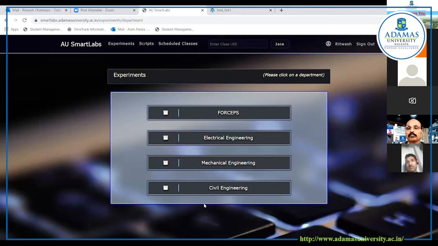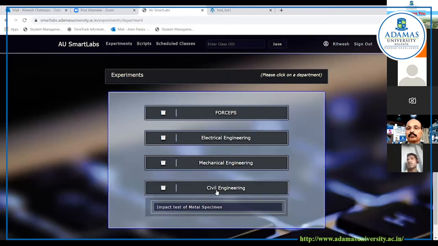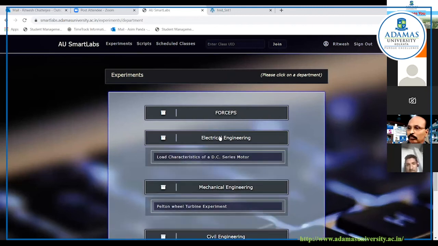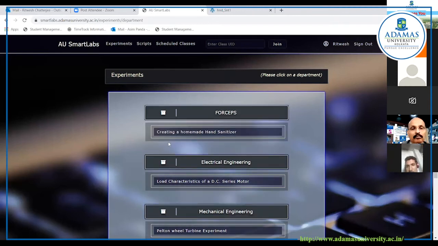So as you can see right now on this platform, we have one experiment under civil engineering, one under mechanical, one under electrical, and of course we have something called forceps. Now we are going to come to this one later on. This is something I would request you to try out yourself.